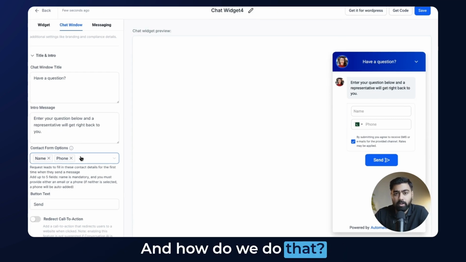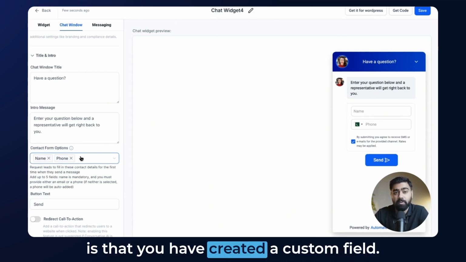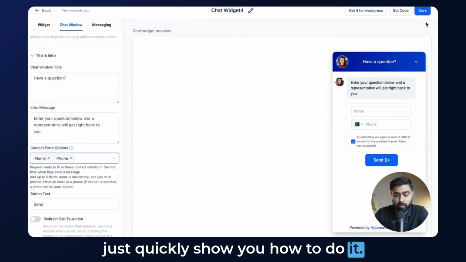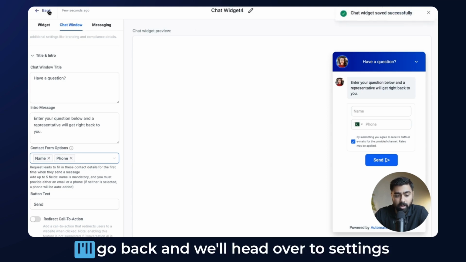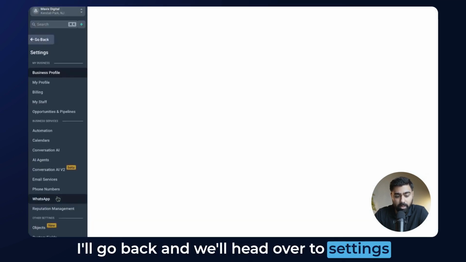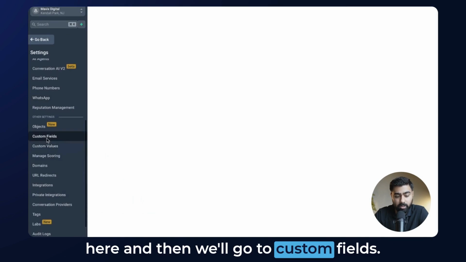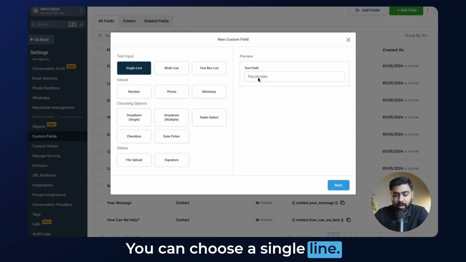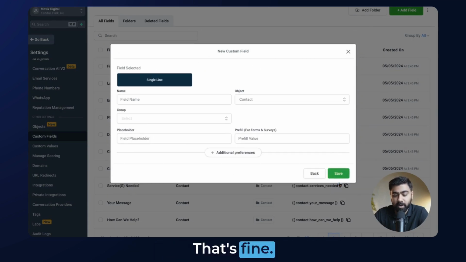And how do we do that? So the first thing you have to make sure is that you have created a custom field. If you have not already done that, I'll just quickly show you how to do it. So let's save this here. I'll go back and we'll head over to settings here, and then we'll go to custom fields. And from here, you can click on add field. You can choose a single line. It will be a text field. That's fine. We'll go to next.